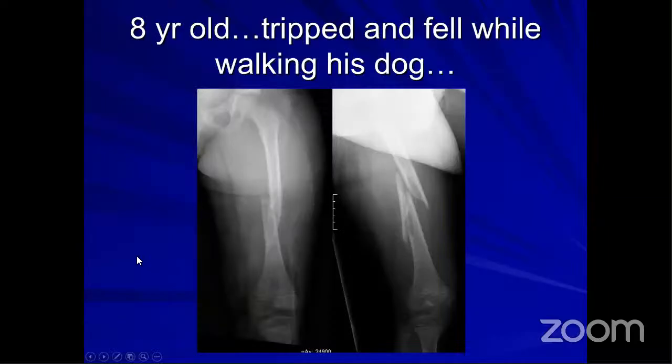Okay, let me just share the screen. Okay, can you see it now? Yes, it's come up. Yeah, 8-year-old Okay. tripped and fell. Yeah, we can see that.